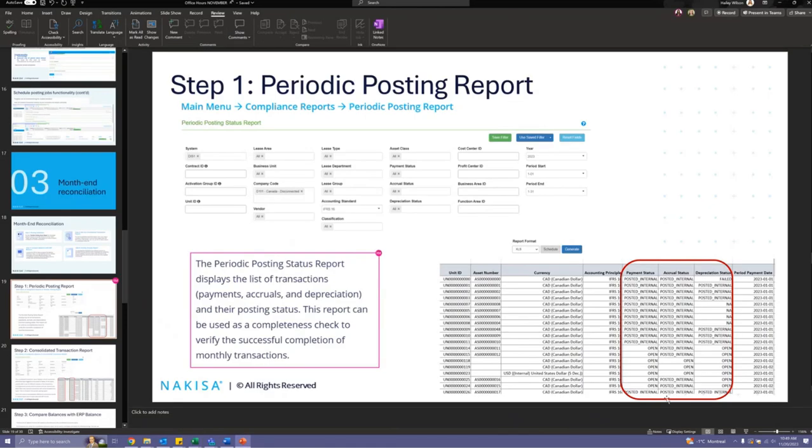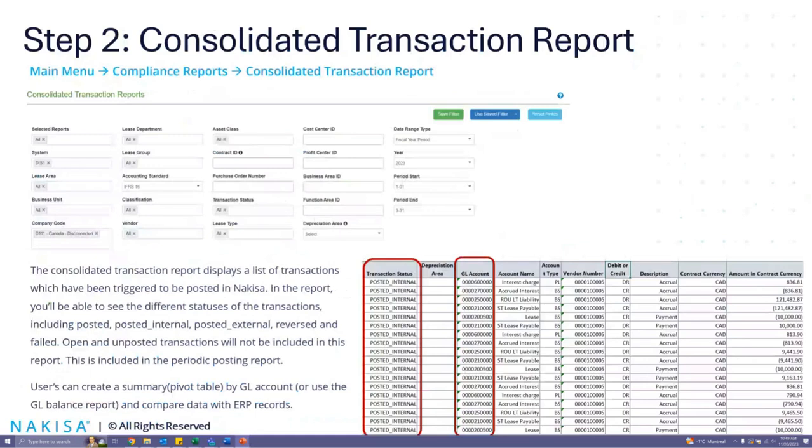So step 2 is our consolidated transaction report. This report displays a list of transactions which have been triggered to post in Nakisa. In this report, we'll be able to see different statuses of the transactions, including posted internal, posted external, reversed, or failed. Open and unposted transactions will not be included in this report. Those were included in the periodic posting report, which we just looked at together.